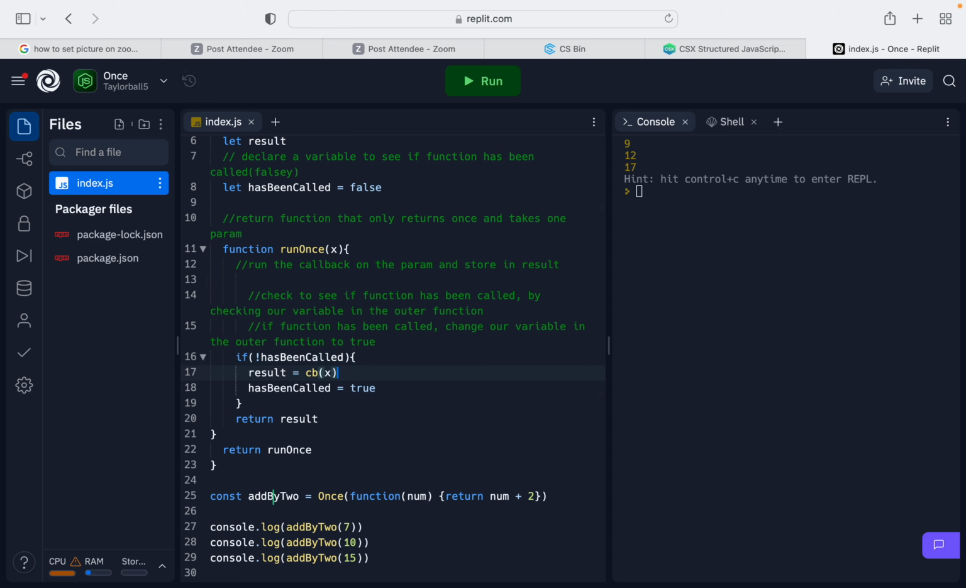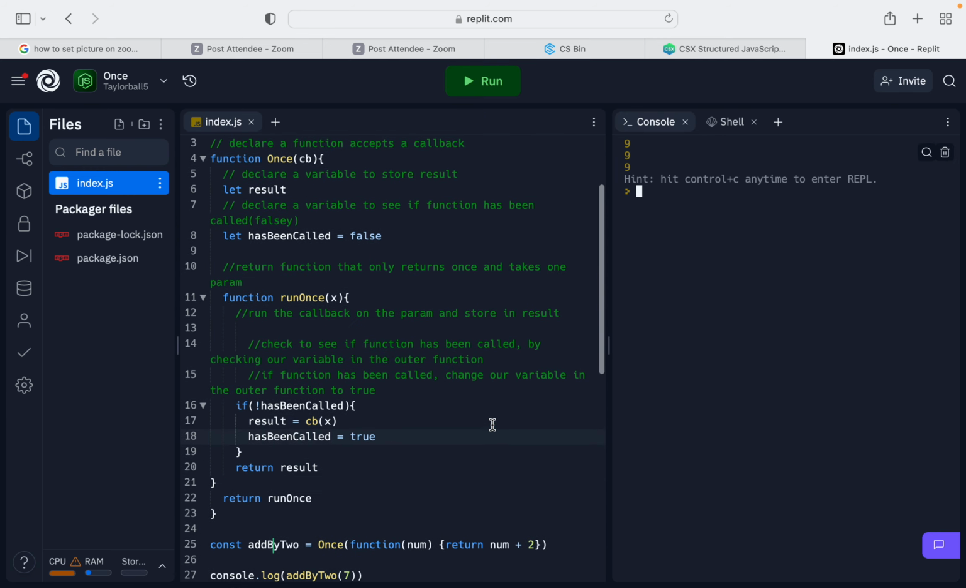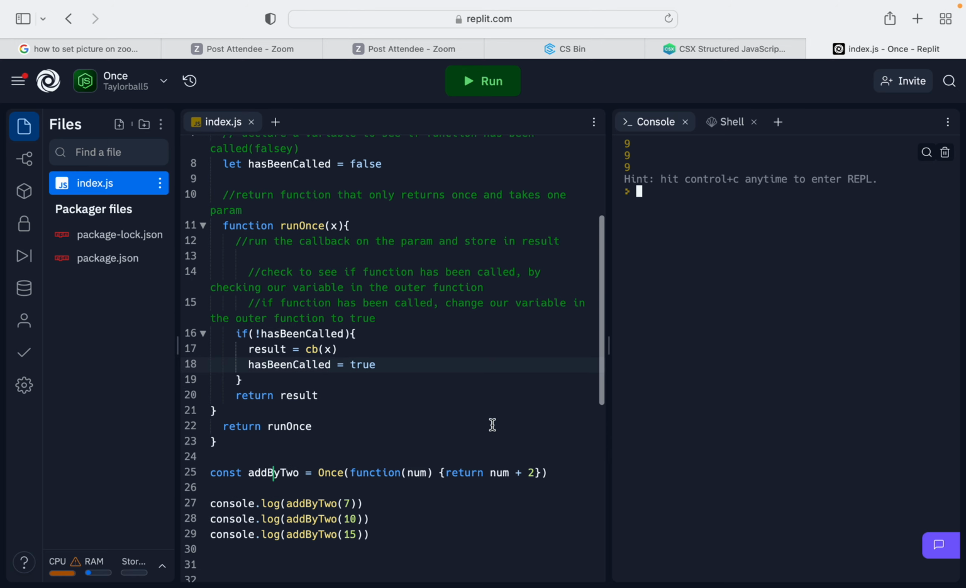I think I figured it out. So I should be storing the evaluated result and calling the callback, or calling the parameter on the callback, in result in the if statement. So now when I run it, it should only output 9. Yep, I got it. I had to refer to my notes before, but that's it.